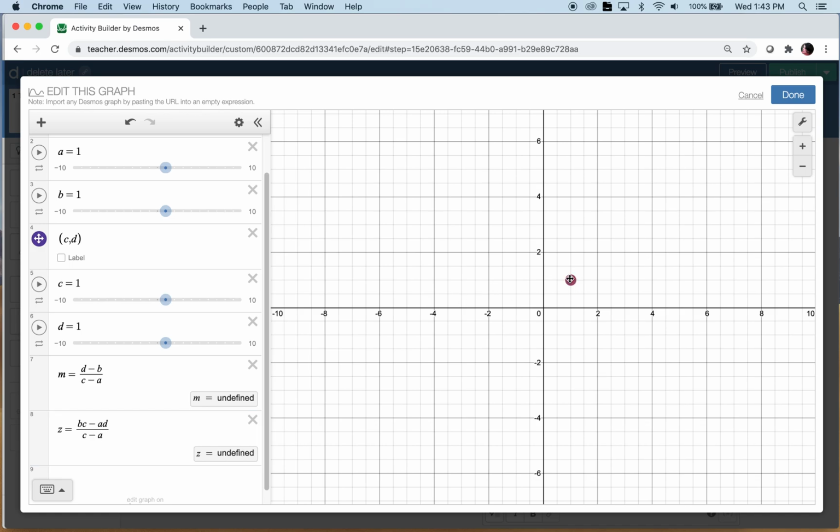So if I move these two points here, let's say I put this one here and I put this one here, the y-intercept should be 2 and the slope 1. Okay, let me just try another one. Put this here, 4, negative 1. Okay, that's working out. All right, that's all good.